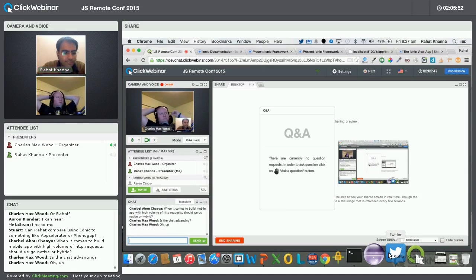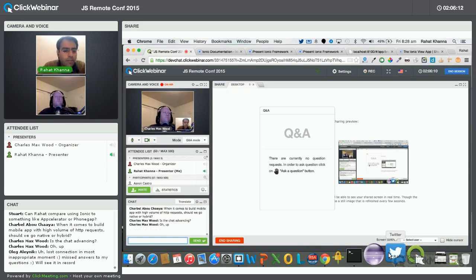When it comes to building mobile apps with a high volume of HTTP requests, should we go native or hybrid? It doesn't matter. Even in native, you have to manage those network calls efficiently. You have to cache those, you have to queue those. There are different design patterns you have to follow, and similarly in a hybrid app. It depends on your design patterns and your coding structure. Both are equivalent in my opinion. You can scale it up to any number of HTTP requests in both.